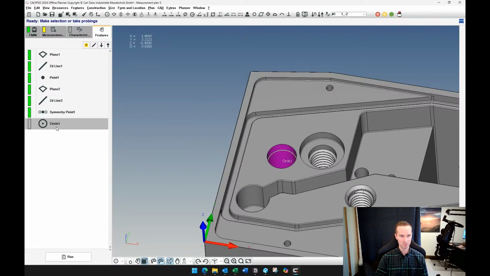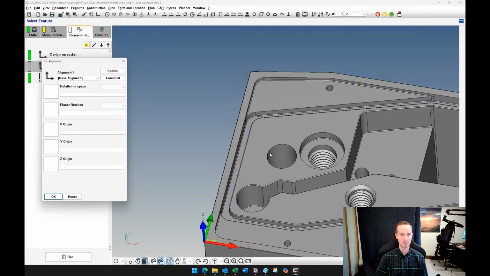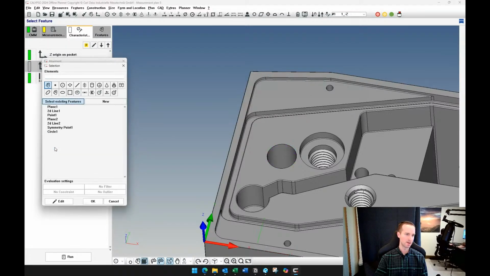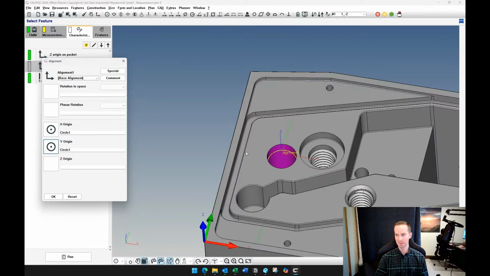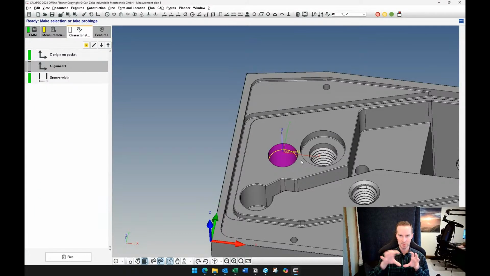So we've got that circle, and then we're going to set another secondary alignment, and that's going to be off of that circle. So our X and Y coming off of that circle. And there we go. So that's our local alignment for this operation.